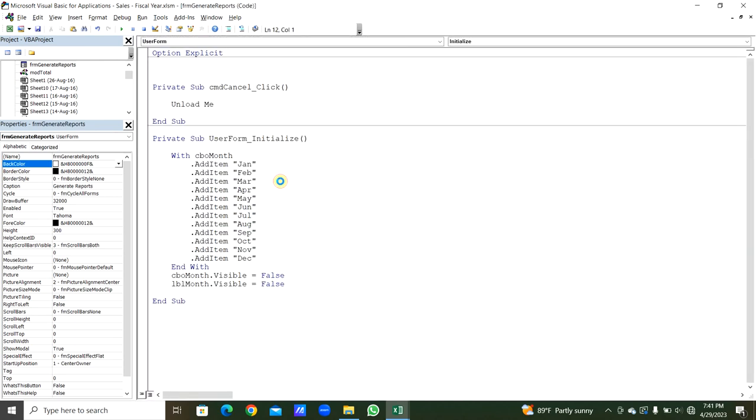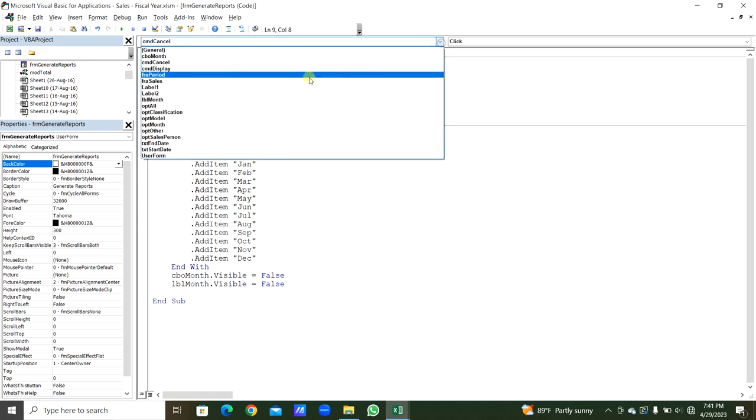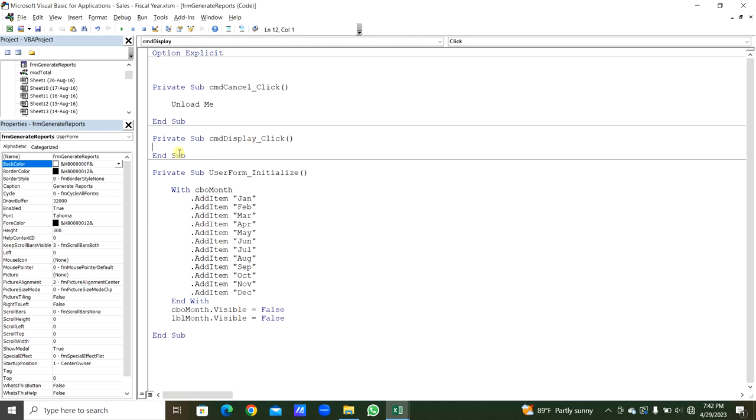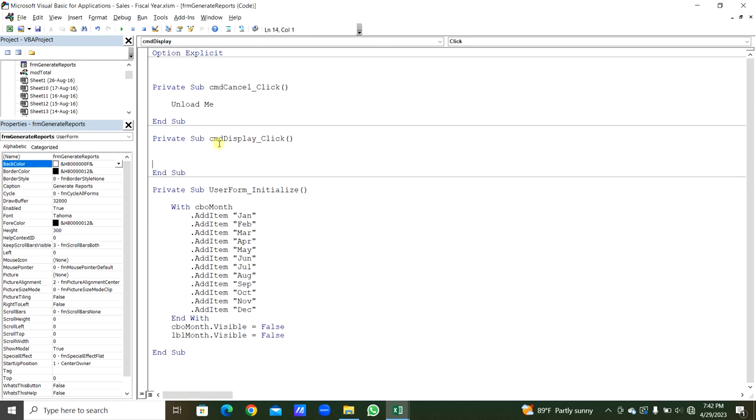Right. Double click the user form. Again, we will take the command button, command display. The click event is created automatically as default. Now here, press tab key. Now here we will write Me.Hide.